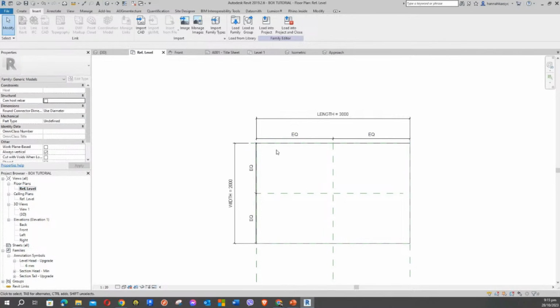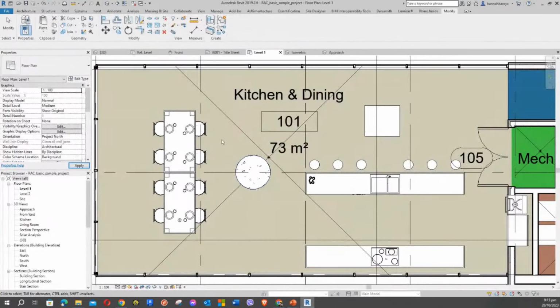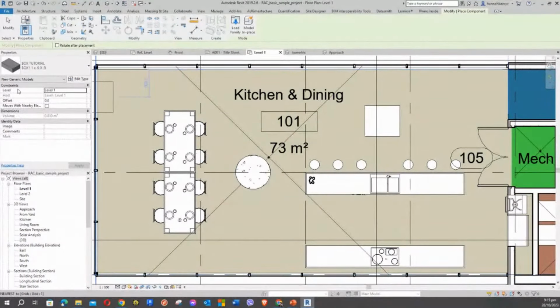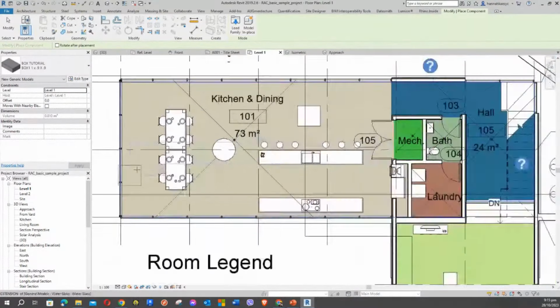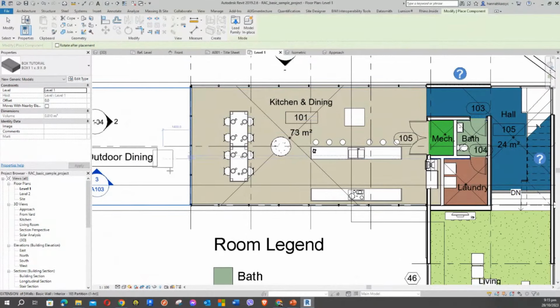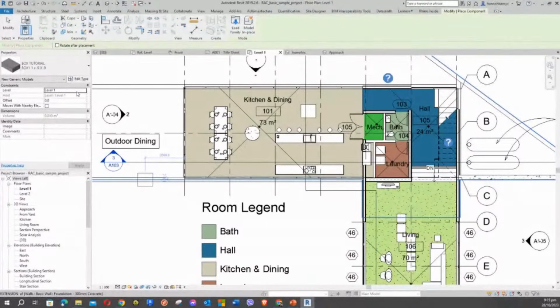So when I insert this into a project, it means it will be looking for the level to which it will be inserted. It will not look for anything else, but even if it is floating, it will be hosted or referenced to a certain level.